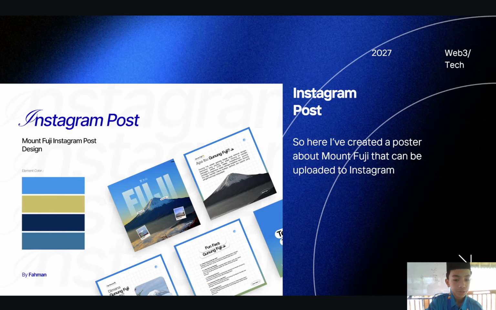I'm sorry, I'm using the Indonesian language, but I will explain it to you in English. So the first is the cover, and the second is what is Mount Fuji, and there's the explanation of Mount Fuji. Then there is where is Mount Fuji? Then the fun fact of Mount Fuji.